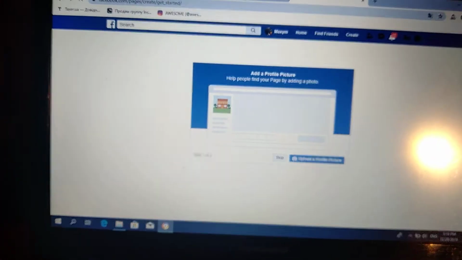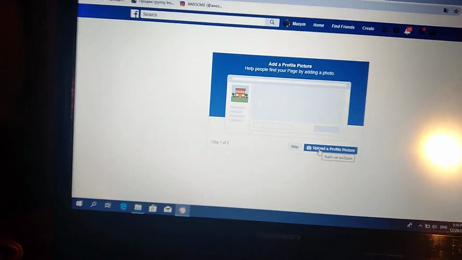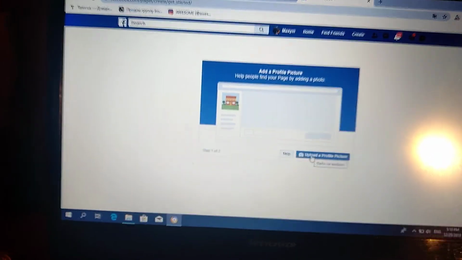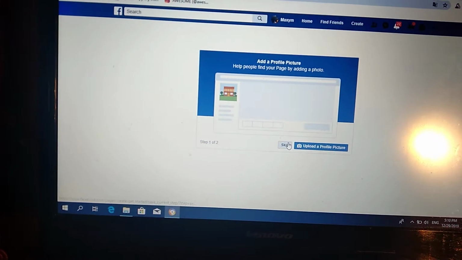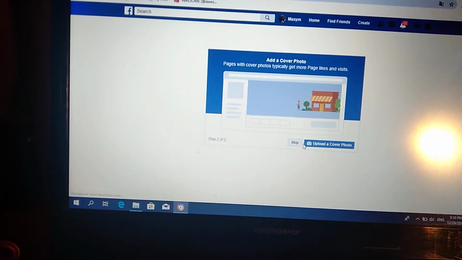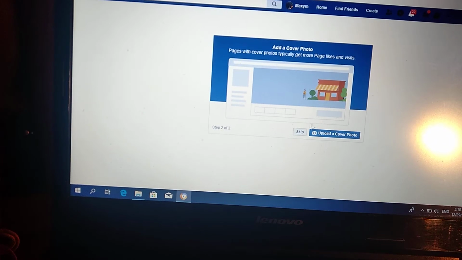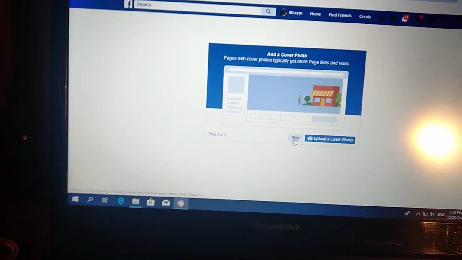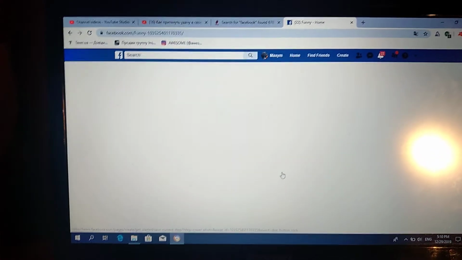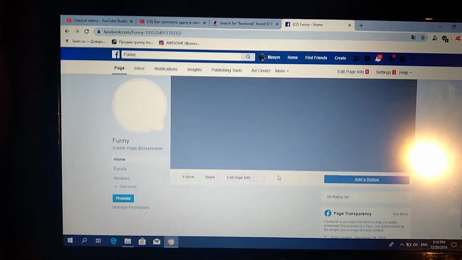So here you can upload a profile picture, just clicking here, and it will open your computer with your different photos. I will skip it, or you can add it sometime after, so you just skip it. Here you can upload a cover photo or skip. I will skip it. And here you will see now my new page on Facebook.